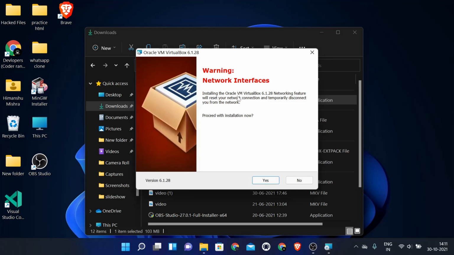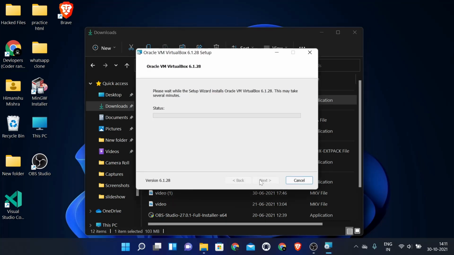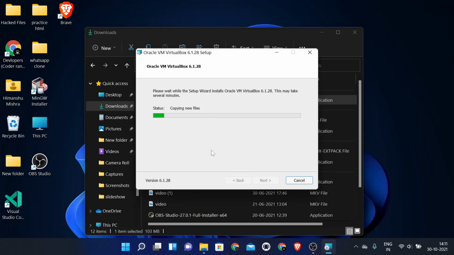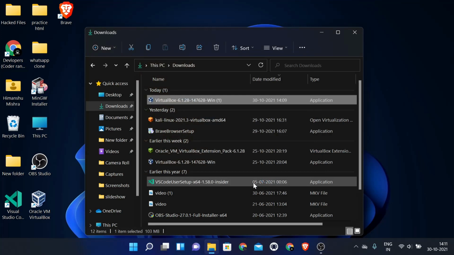Now warning, network interfaces, okay, no problem. Proceed to installing, yes. I'll be clicking on install. Okay, so this is quite easy. I'll be giving the permission. Now this is quite easy to install the VirtualBox, but it is a bit tricky to install Kali Linux.